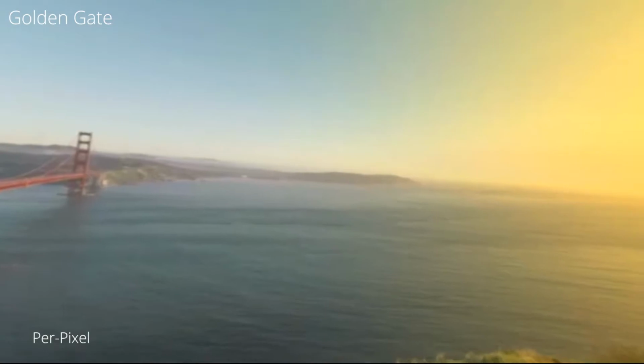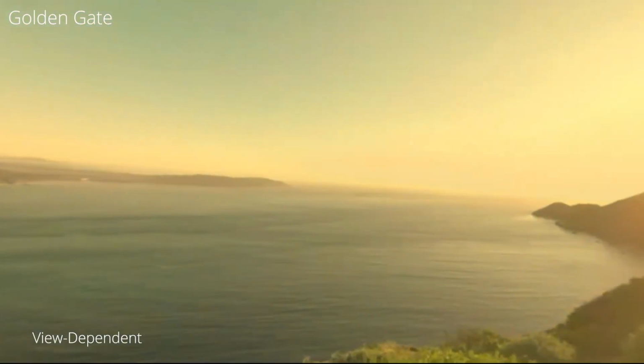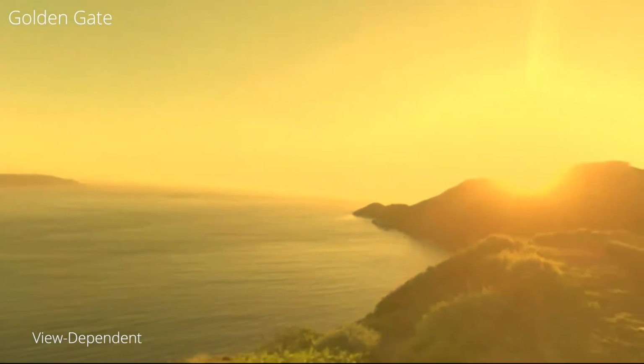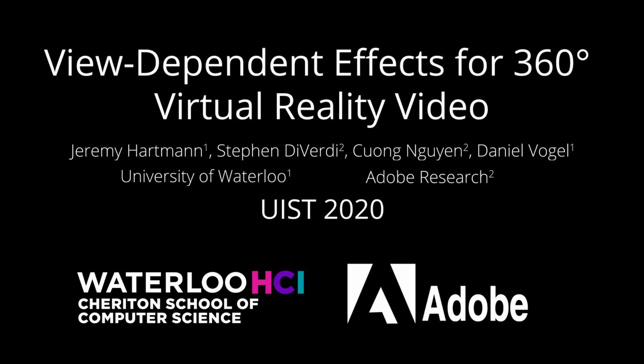Here, we flip back and forth between the same effect parameters rendered per pixel and view-dependent so viewers can compare them. Results show that experts find view-dependent effects useful for their narrative and creative purposes, and that these effects can evoke new experiential sensations for a general audience. See the paper for details.